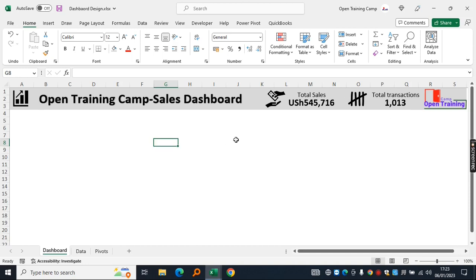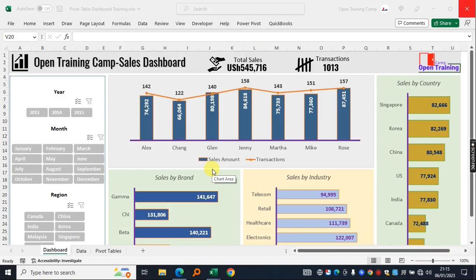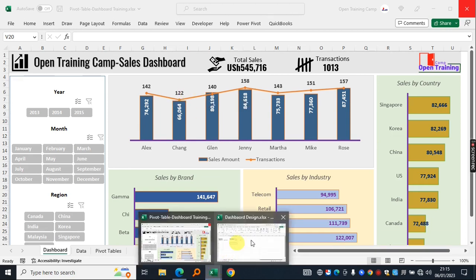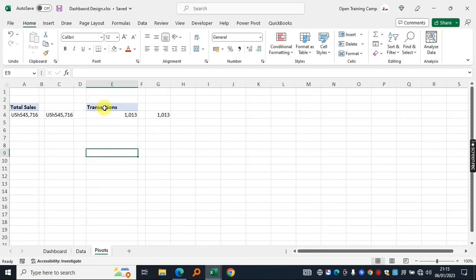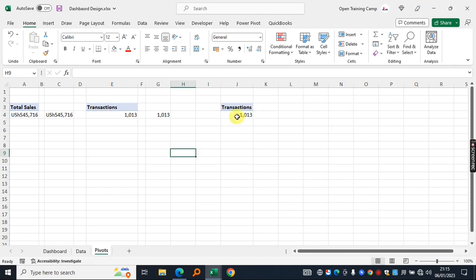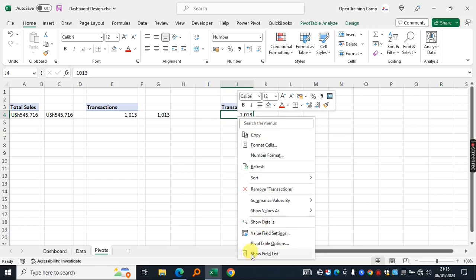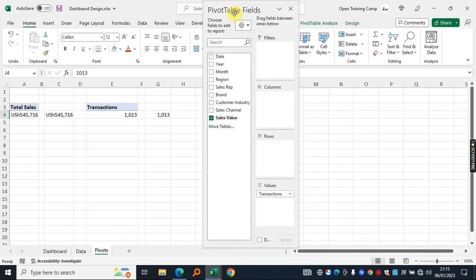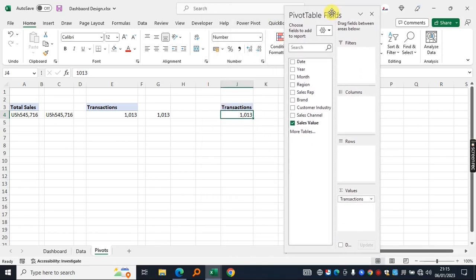Let us now start creating our charts. The first chart that we'd like to create is this one right here, which shows the performance of each single sales rep, and the values that we'd like to display is the sales amount as well as the transactions that they achieved. So I'll move back to the workbook. On our pivots, I'll just copy this pivot table, paste it right here. Let's right mouse click on the pivot and show field list so that we can start building our pivot table.